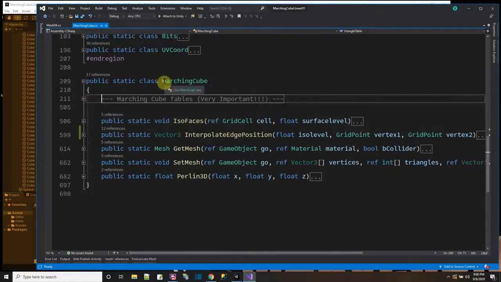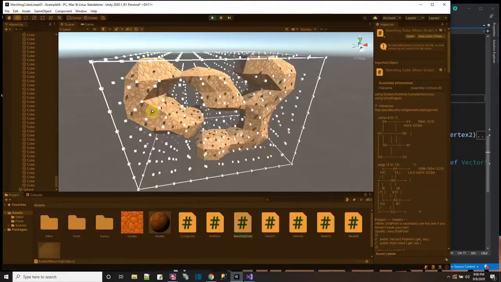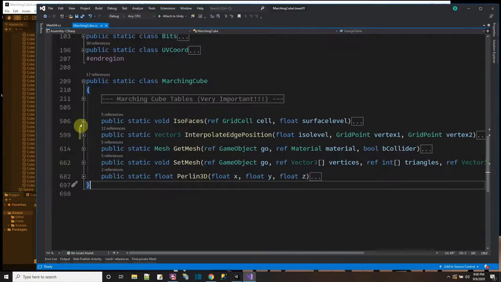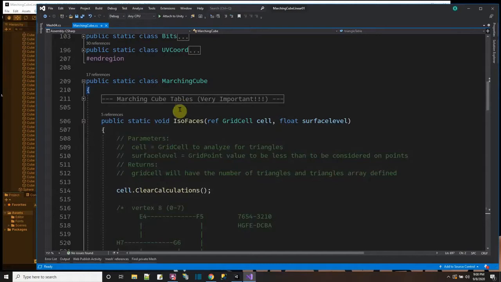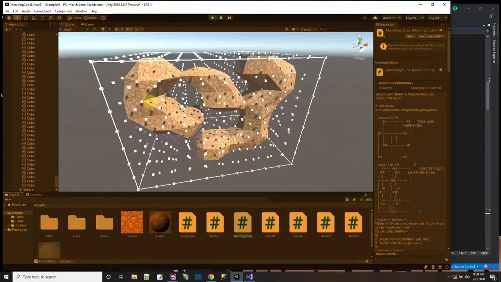Now, the function you call from marching cube is the IsoFaces. What it does is it figures out the IsoFaces for a cell in the grid. For a set of 8 points, a cell in the grid, it's going to figure out the faces that have to be drawn. So what do you pass this function when you call it in the marching cube static class? You pass it a grid cell, and you pass it the surface level. The surface level is important, like I said, because it helps determine when the values are different enough to be inside the mesh or outside the mesh, okay?